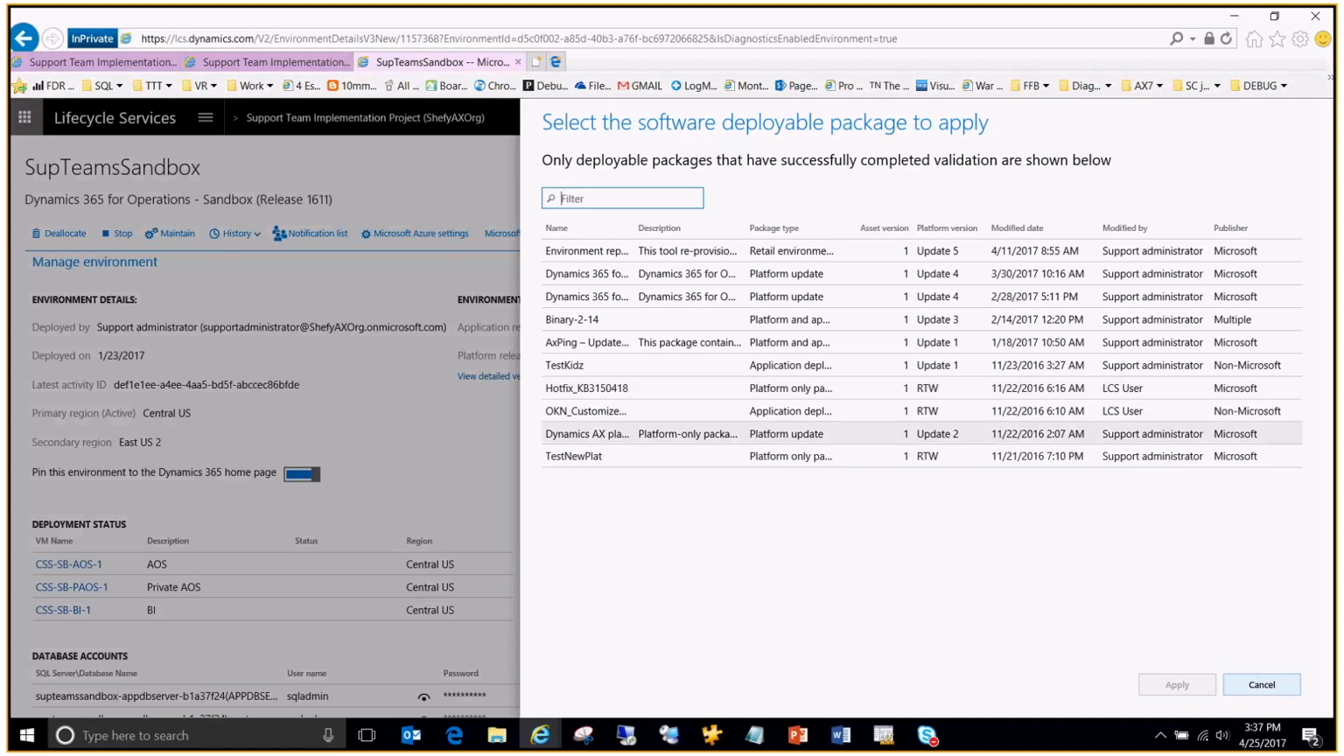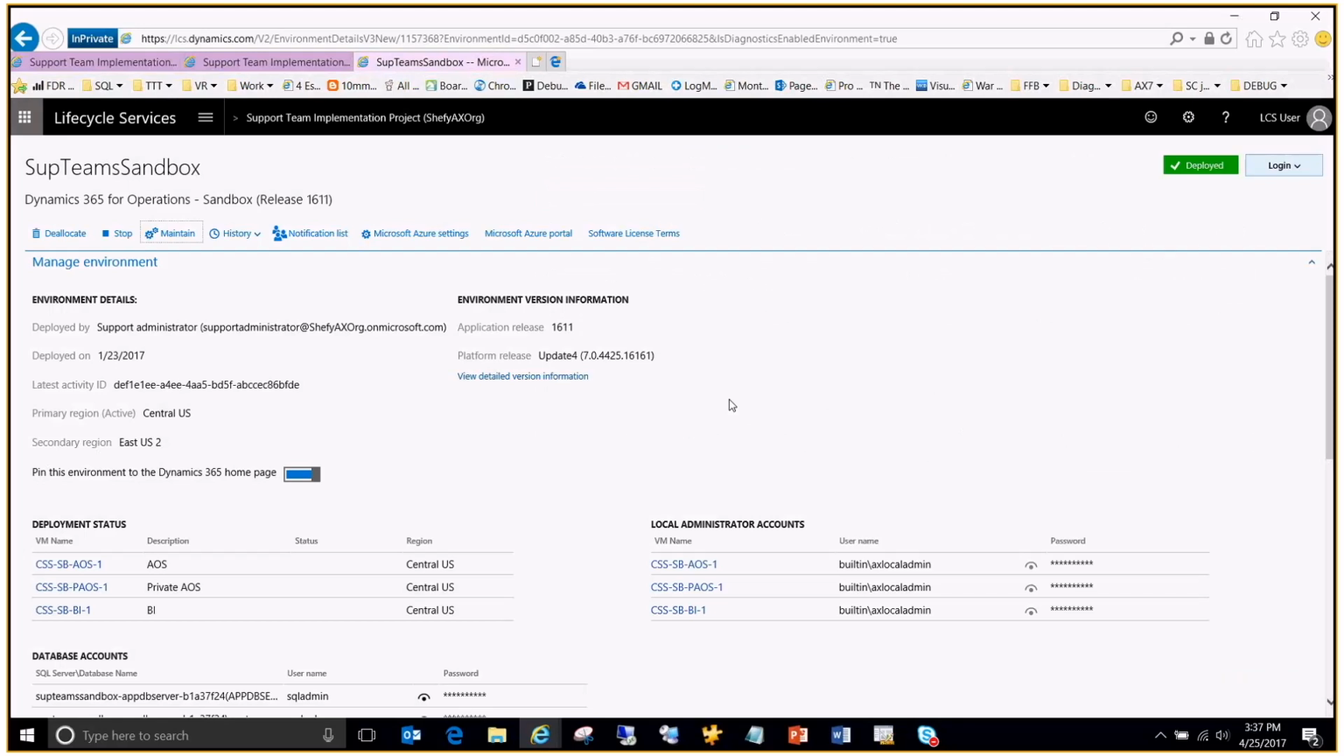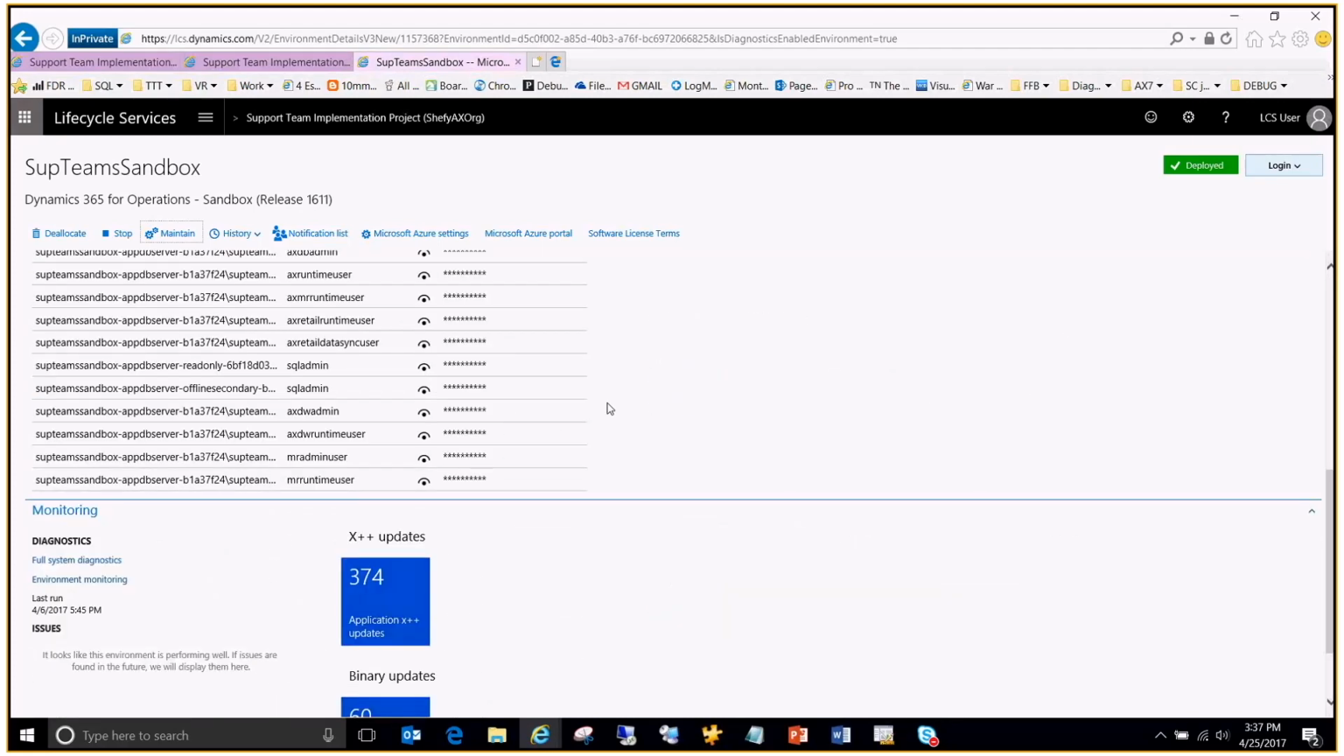And so for sandbox, this just goes through. It'll apply it automatically. For prod, you're going to have to fill out some more information, such as scheduled downtime. And so basically it involves our engineering team in that process. And so that's how you would apply one of the financial reporting hotfixes.